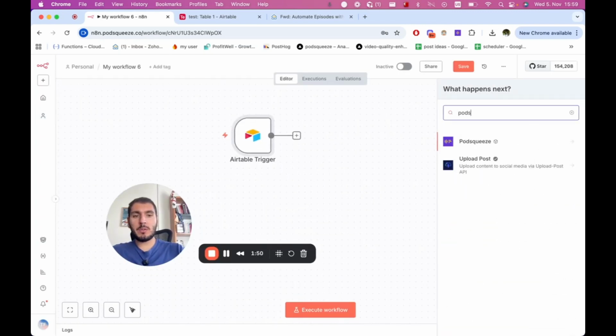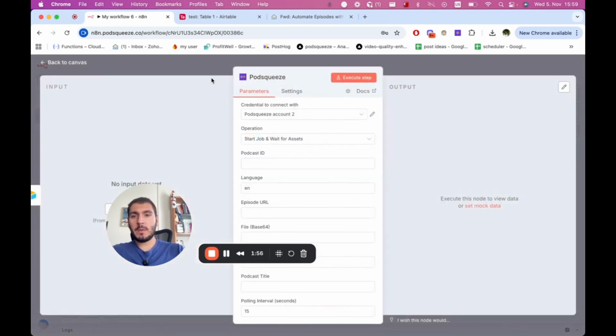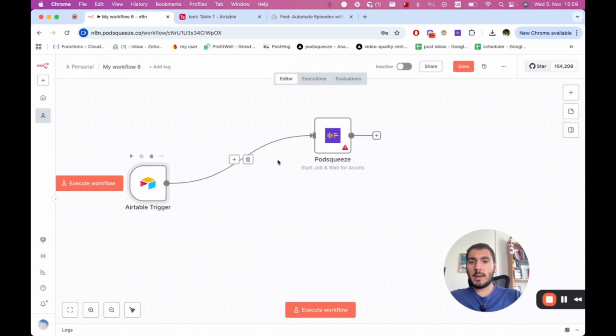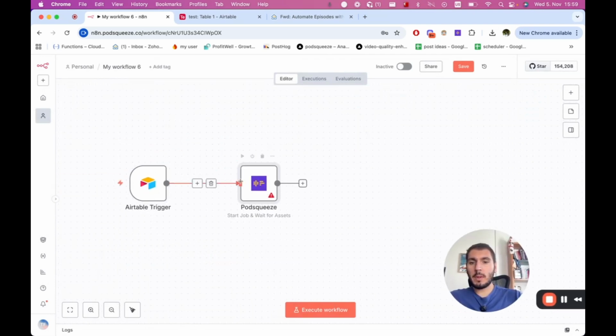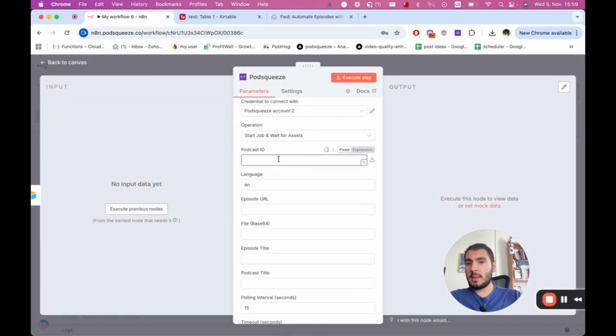So now we find our Podsqueeze node. Start job, wait for assets. Okay, now they are already, let me move myself here, they are already connected. So now we just need to drag and drop. Podcast ID is your folder ID, so I can just give it the name n8n test for now.